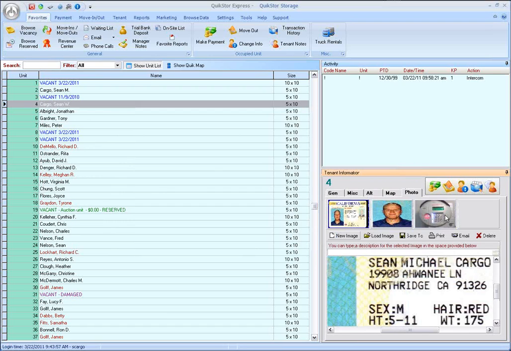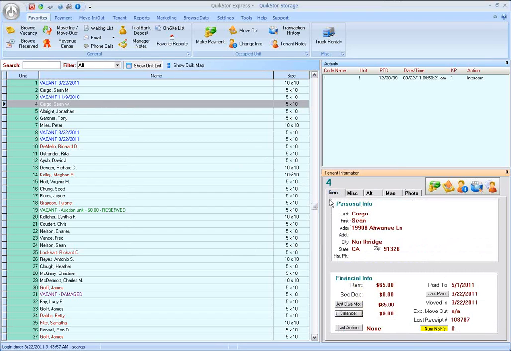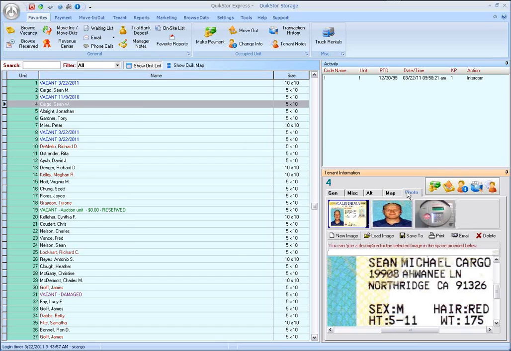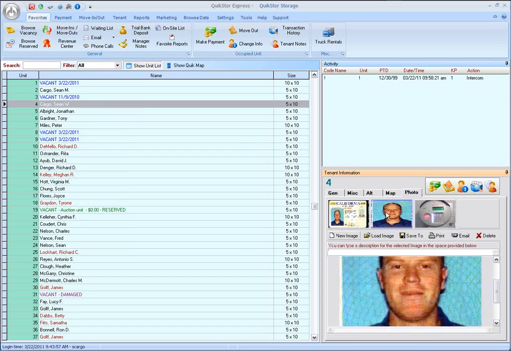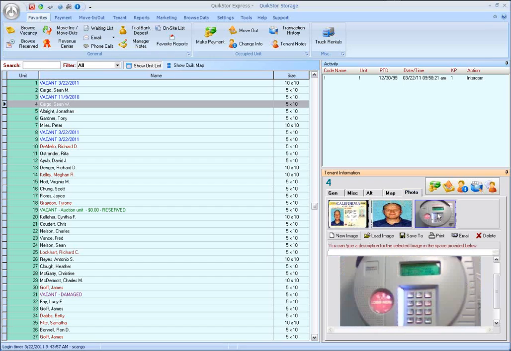So now we have 3 images stored on that tenant's record, and this is someone that I did just move in. So at any time, if you ever needed to check for reference, you can of course look at these.